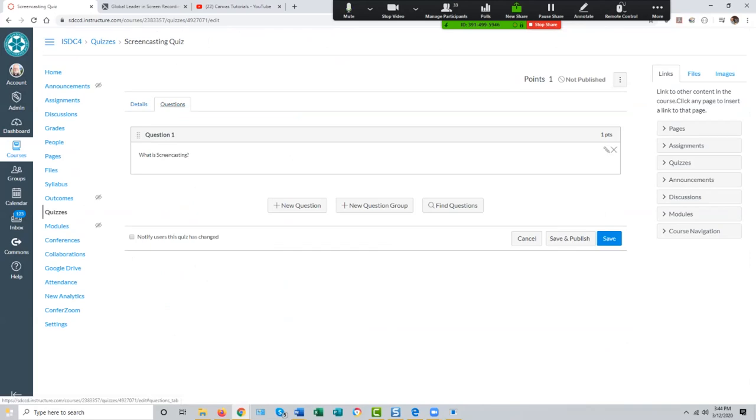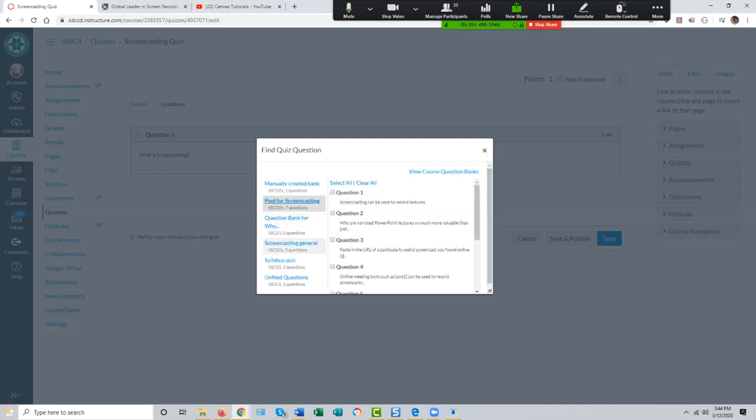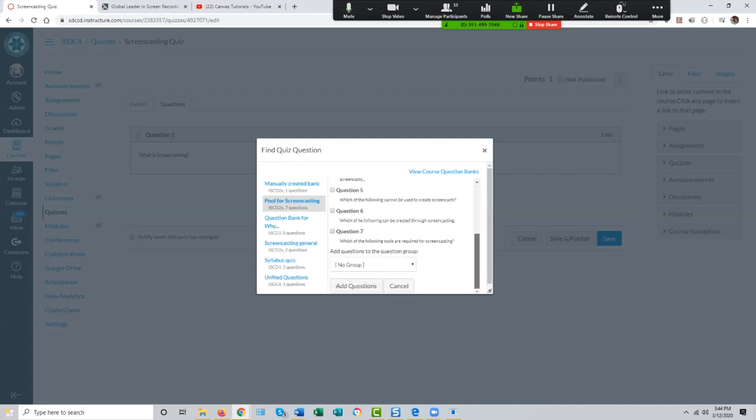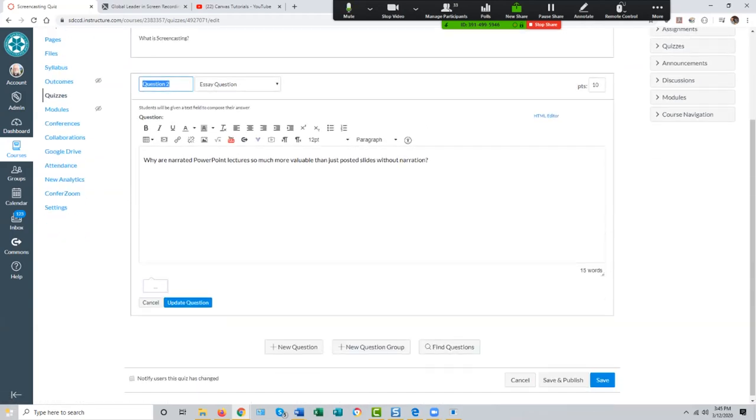Good. I can also add questions if I have test banks, which you can import. If you had test banks in Blackboard, you can go back and get those and import them into Canvas. If you get test banks from publishers, you can import those in here. You have question banks or pools here. And just pick a question there at random and add that question, and bang, it goes right into the test. You can edit the questions again to see what they actually look like.